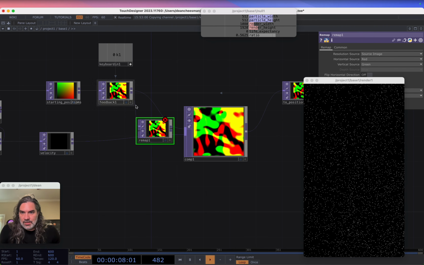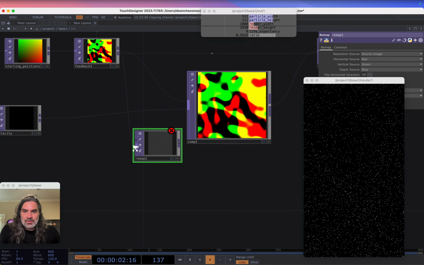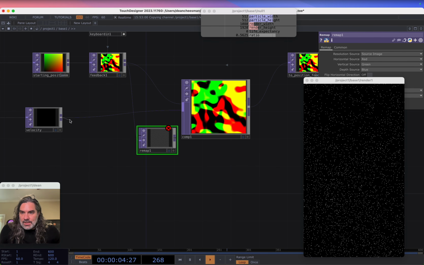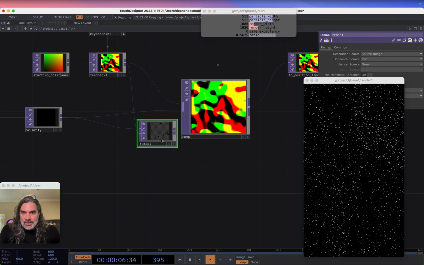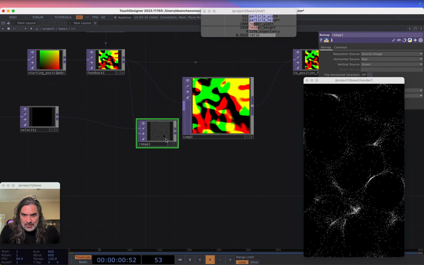So actually I did that backwards. I want it to be the second input. So the second input in a remap top is the UV values. And then the velocity is going to be my first value. And that's what I'm going to add here.